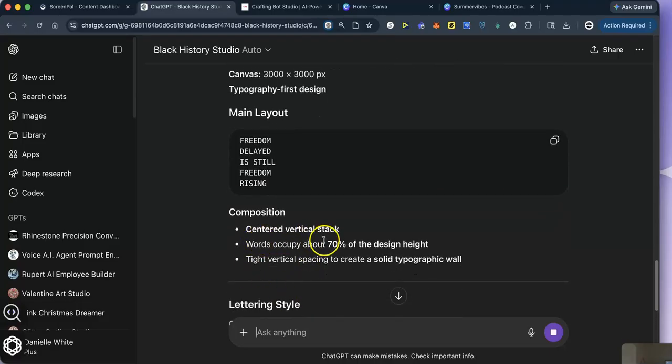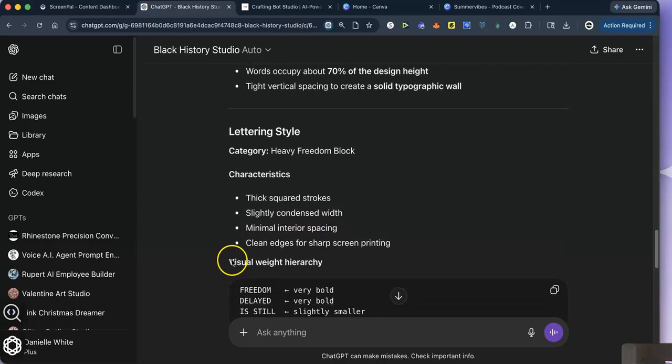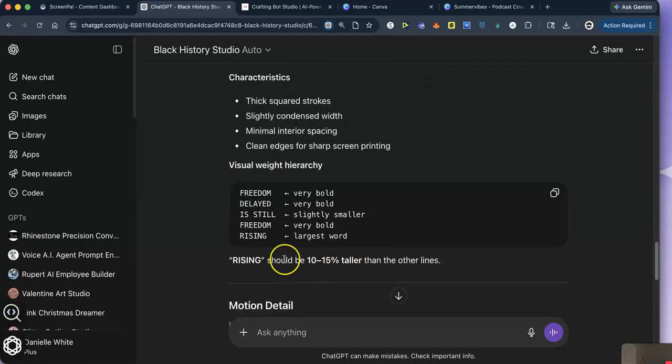It's going to be a center vertical stack. Words occupy about 70% of the design height, with tight vertical spacing to create a solid typographic wall. Characteristics are going to be thick square strokes, slightly condensed width, minimum interior space, and clean edges for sharp screen printing.